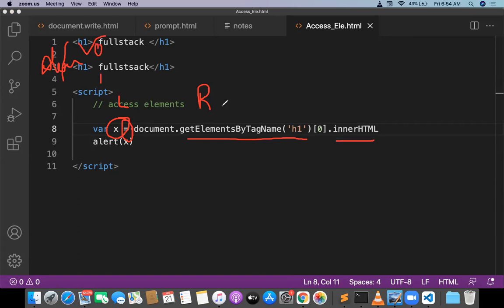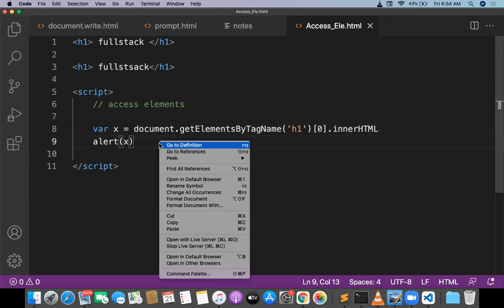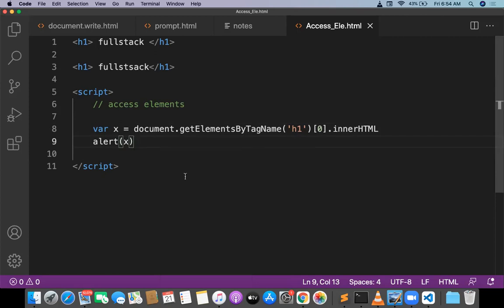Dot innerHTML. innerHTML is nothing but the inner text. I want to access that, and from JavaScript you can do that. So we are trying to manipulate HTML with JavaScript.